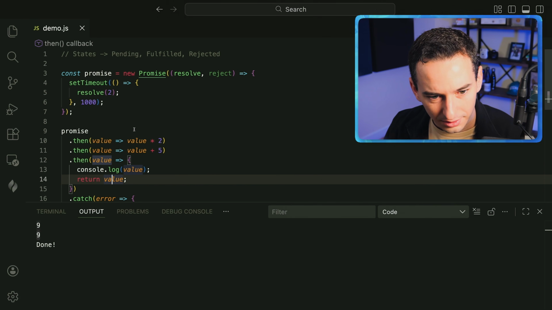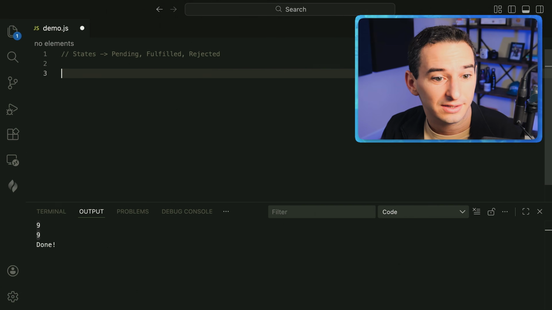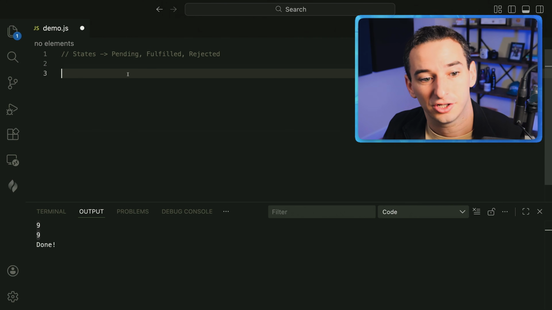Okay, so now a few other things I wanted to show with promises. So let's remove all of that. And first of all, it's the fact that we can create a promise that's actually not pending.